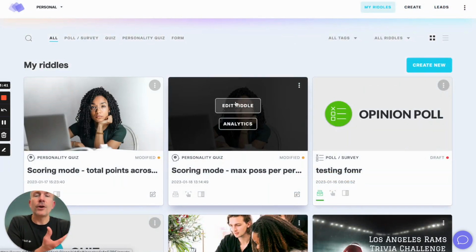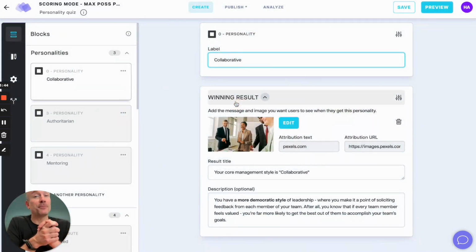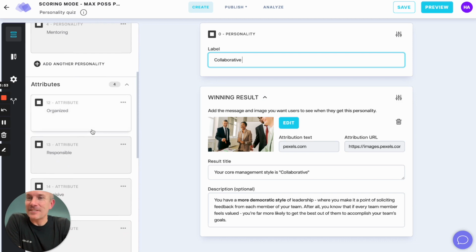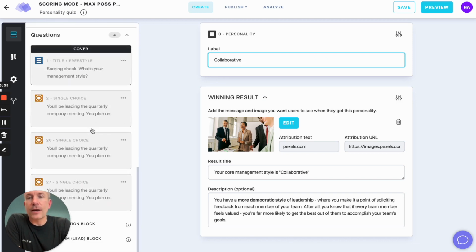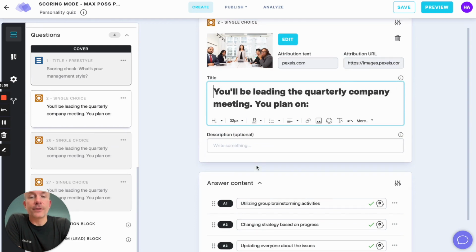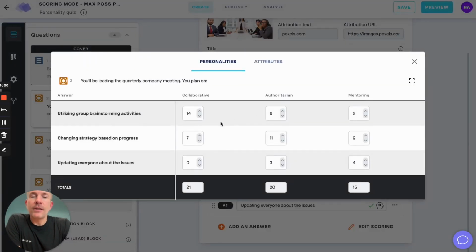In that case, we call it the max points possible per result. So it's per result that we care about. We don't care about the total points possible. Now, I've created another copy of this personality test around management, and I've also copied 3 questions. The scoring is different though. In each of these questions, this is the scoring. If I pick brainstorming activities, I'm going to give 14 for collaborative, 6 for authoritarian, 2 for mentoring. And if I take changing strategy, it's going to be 7, 11, and 9. Now again, this is going to happen 3 times.